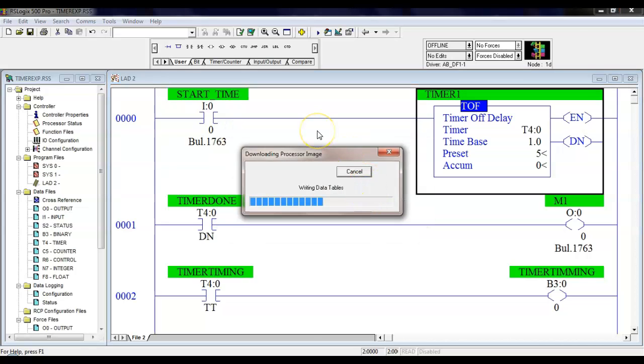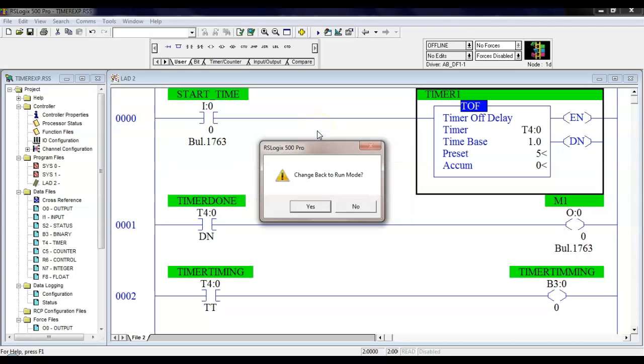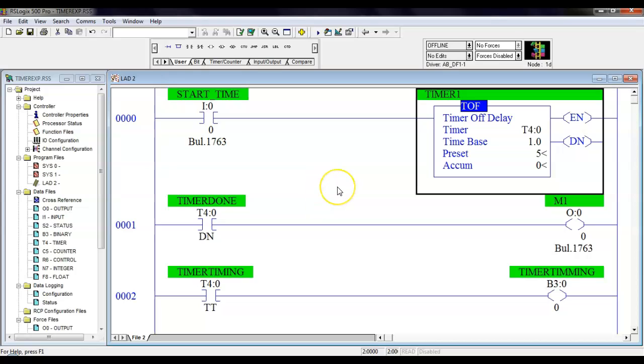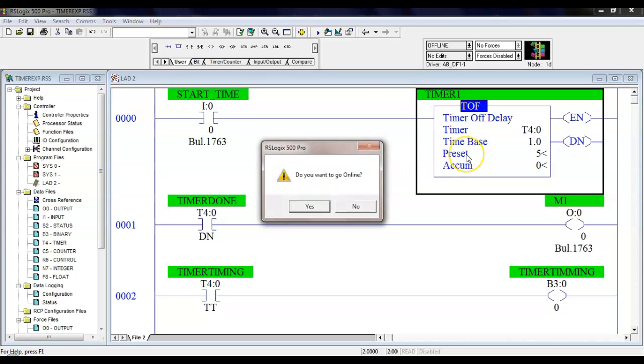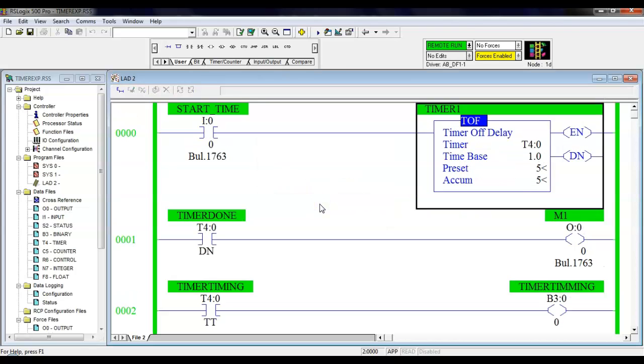So RSLogix 500 uses a time base. What you need to make sure you understand is these different things, the preset. So what is the preset? You're going to have to enter something into the preset. The preset is where you want the timer to time to. But that's not exactly right. It times the time base, right? You understand that? Which is kind of strange. Most PLCs after this, even Logix 5000, don't use this. But unfortunately right now you're not teaching 5000.